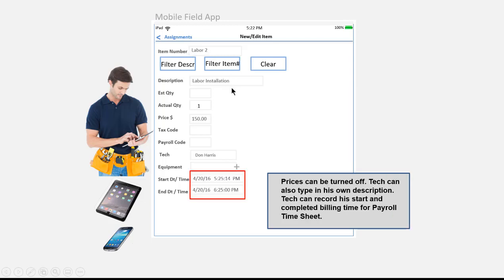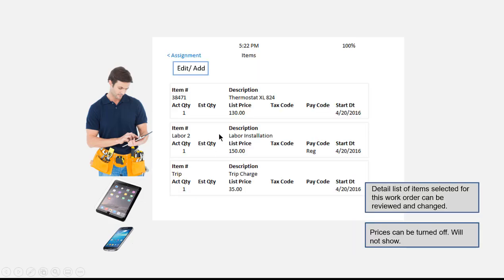Once he's recorded his parts, he can record his labor, and notice down below here we also have the place for him to put in his start time and his end time. This information, if you're using QuickBooks Payroll, can be pulled directly to the payroll timesheet program to actually record his time for this particular job. He's recorded a trip charge on this particular job, and now he's reviewing it as if he had handwritten it on his paper work order.